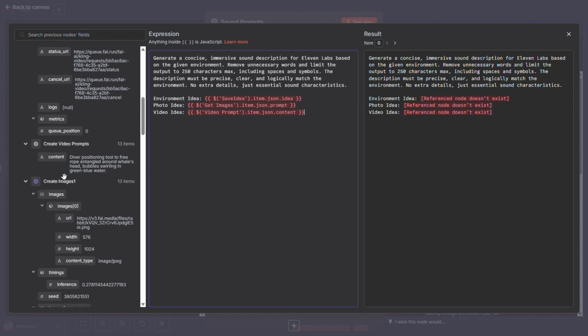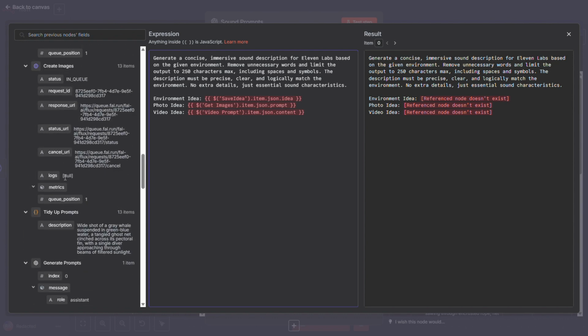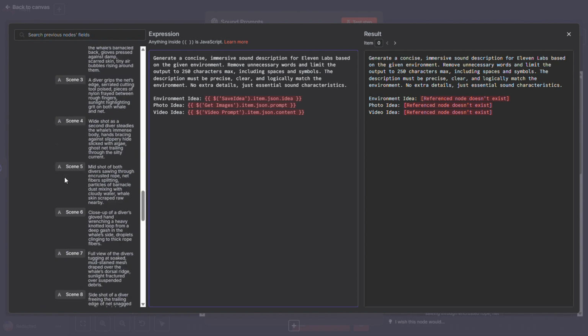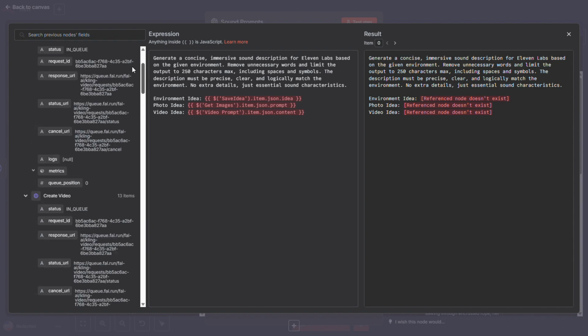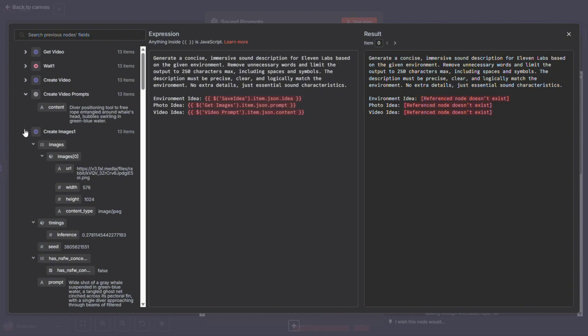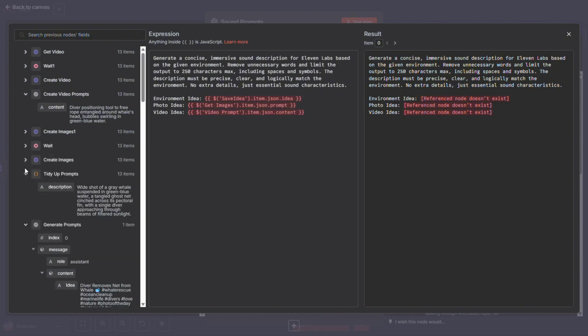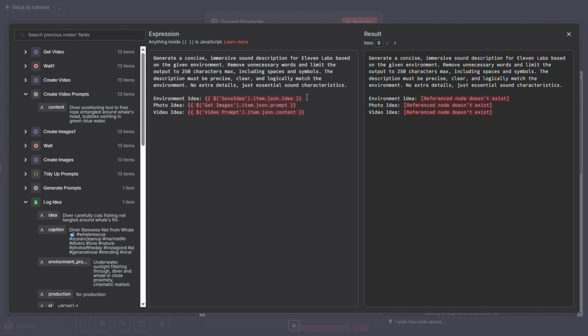If you run into this issue where the nodes turn red like this, it usually means the names don't match up properly. Remember when we said it's important to name things clearly? Yeah. Turns out I didn't follow my own advice either. To fix it, just scroll through the relevant nodes and drag over the correct values. What we need here are the environment idea, photo idea, and video idea. Basically, the prompts used for the photo and video generation. Once those are properly linked, everything should light up green again and be ready to go.